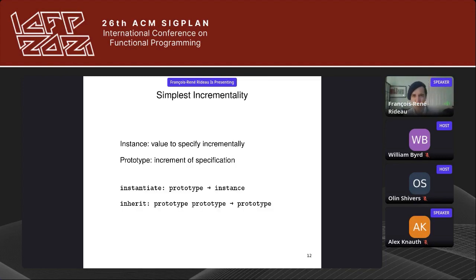So roughly, you will want two operations. You will want an operation instantiate, which informally will take a prototype and maybe some extra context and return the instance, the value. And then you will want an inherit operation that composes prototypes together. So maybe one, maybe two, maybe n prototypes together. But the simplest case would be two prototypes. So I want to take two prototypes and get one prototype.